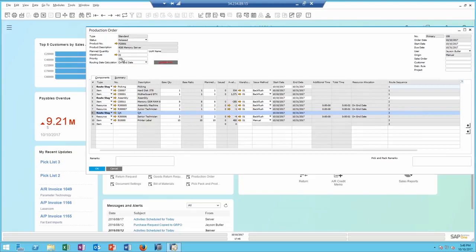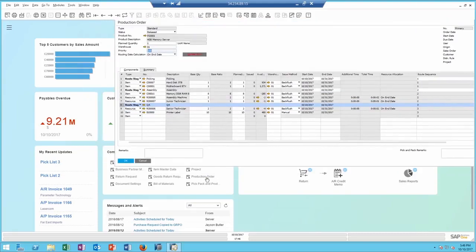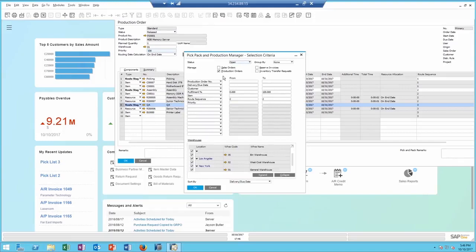A new field for priorities was added to the production order to support the pick and pack manager, which is now called the pick, pack, and production manager. Now I can use the pick and pack and production manager to really manage my production orders, and of course I can include priority as part of the filtering in addition to any of those other fields.